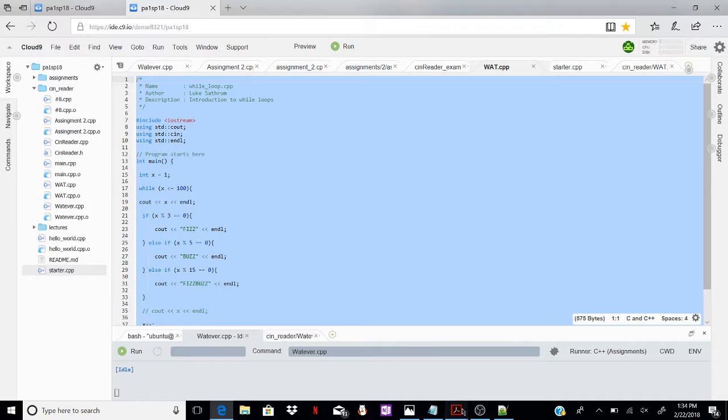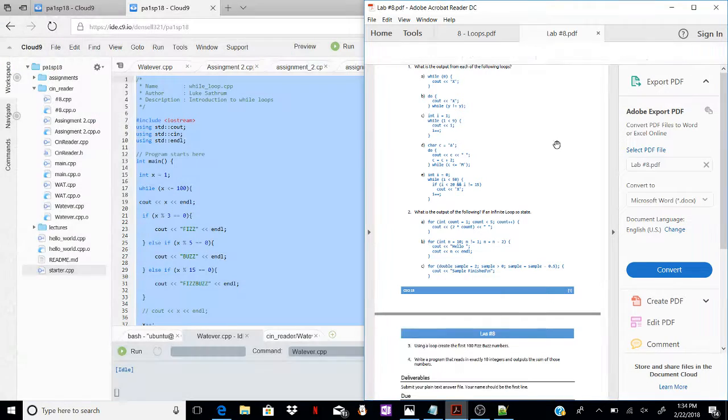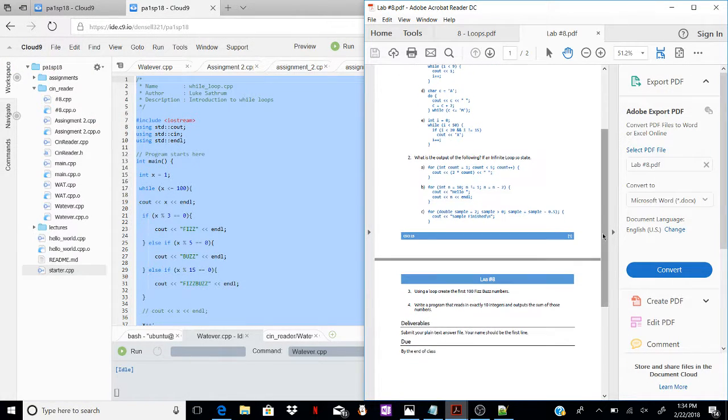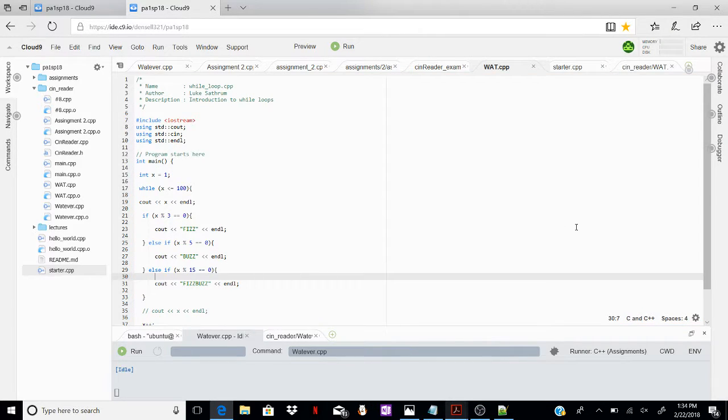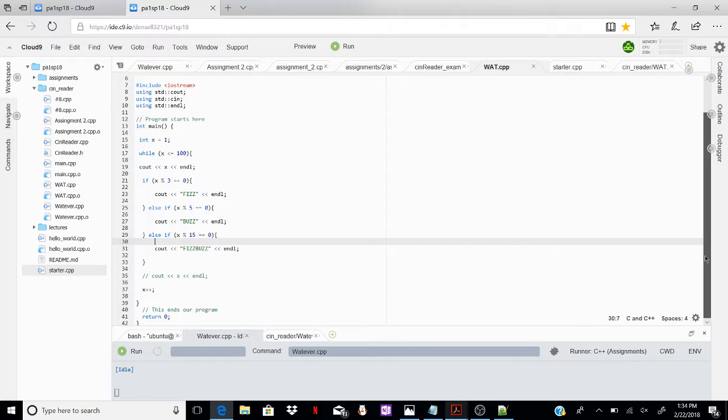Now what is number 4? Number 4 is write a program that reads in exactly 10 integers and outputs. Sounds like a lot of work.